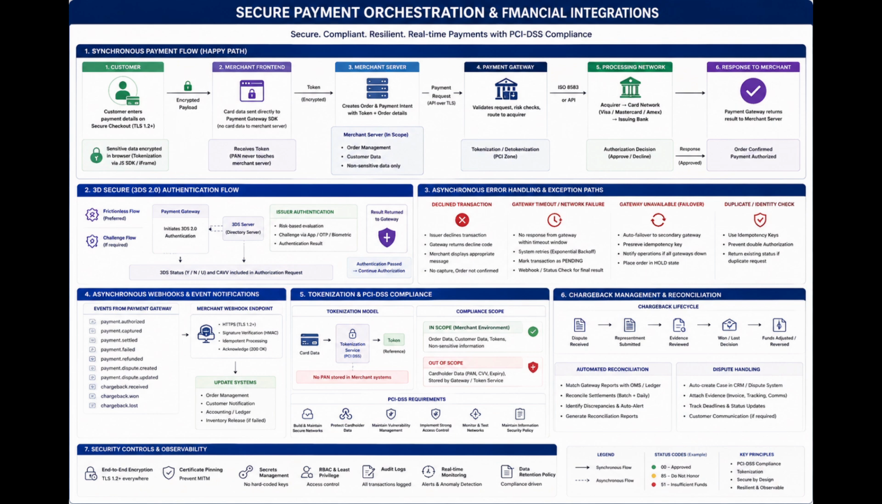compliance. You must author requirements handling modern authentication measures like 3D Secure, while defining clear asynchronous error handling paths for transaction declines, payment gateway timeouts, and automated chargeback reconciliations.